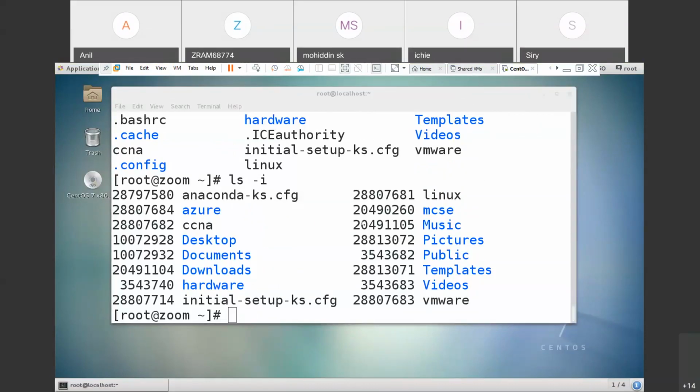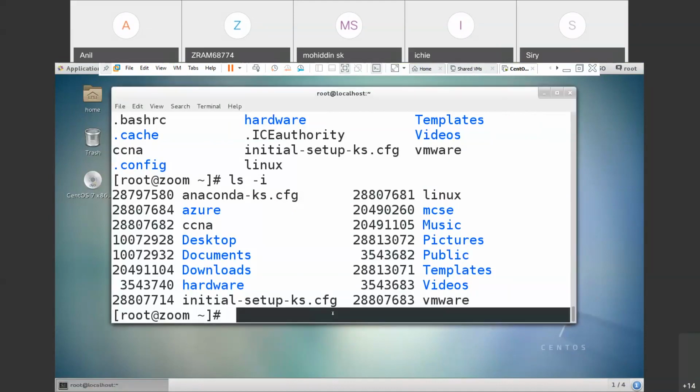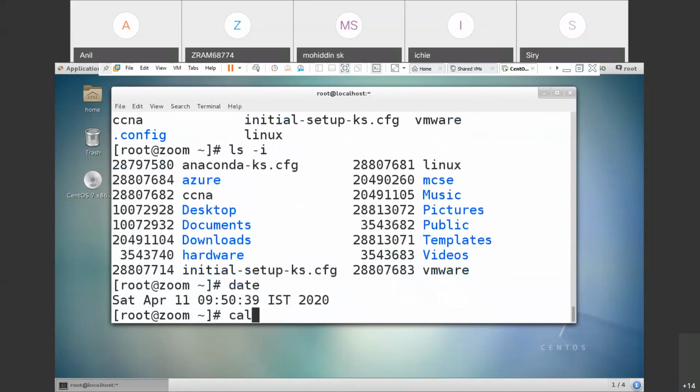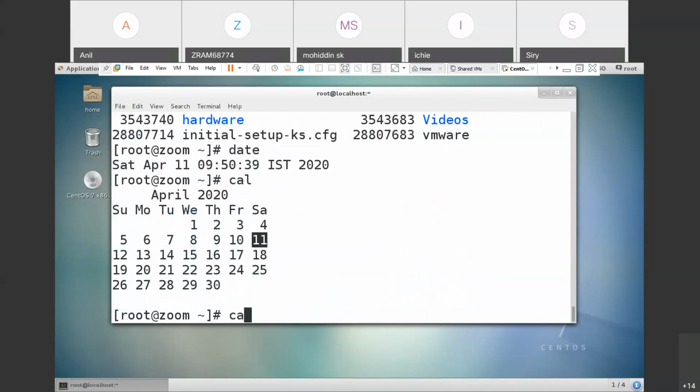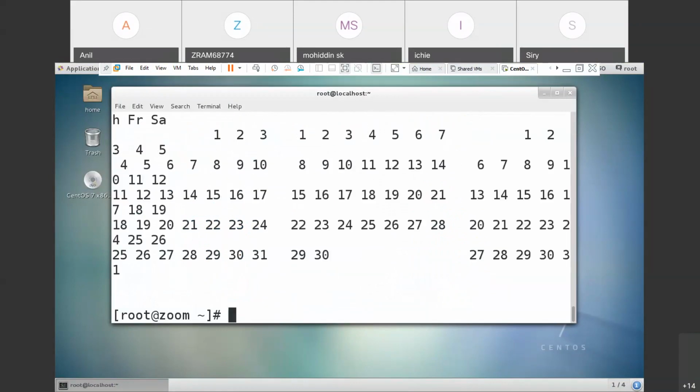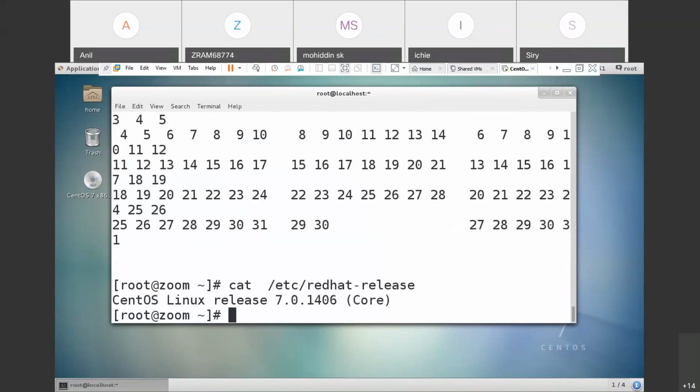Okay. Now, if you want to check the date, you can check like this. If you want to check the calendar, you can use the calendar command for the present month. If you want to see the whole year, just write the year, whichever year you want, past, present or future. If you want to check the version of this operating system, all these things are mentioned in the file which I shared with you. If your typing is not good, you write a few letters, press tab, and it will complete. You can check with the Red Hat name or the CentOS name because both are the same.